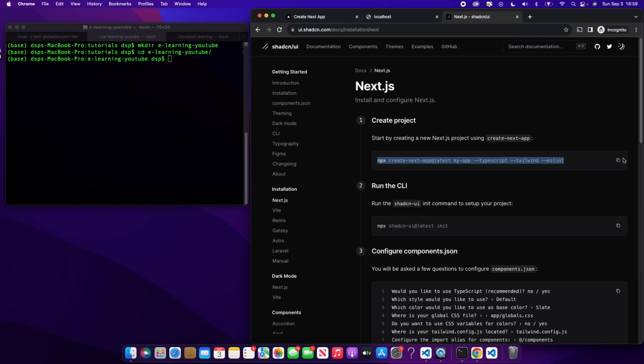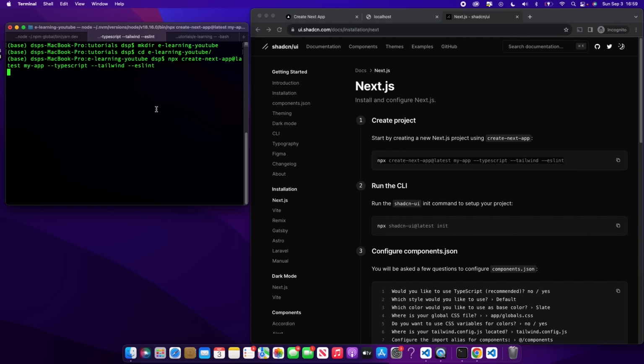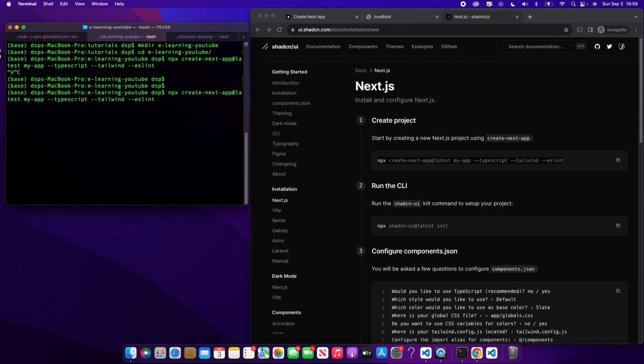So copy this code here. There's also another option: depending on which of them you're using, you can use yarn, npm, or pnpm. Let's use yarn here. I'll copy it and paste it. Oh, I'm just going to cancel it because it's creating the app as my-app. I don't want to name it that, so I'll come here and change this part from my-app to e-learning. So let's run that.